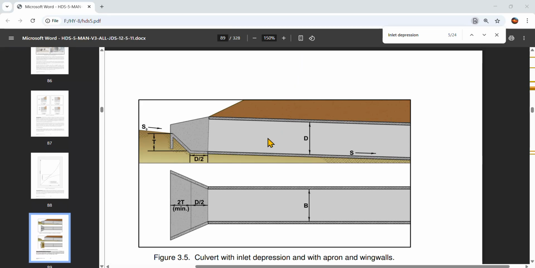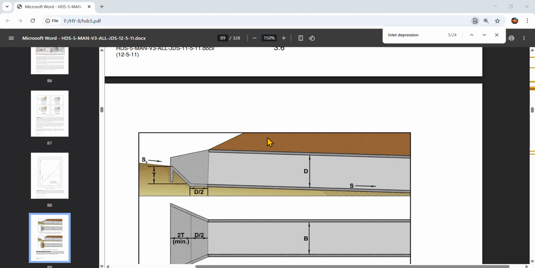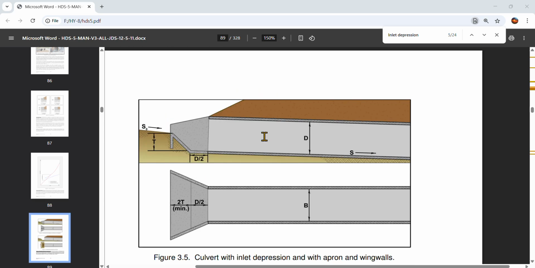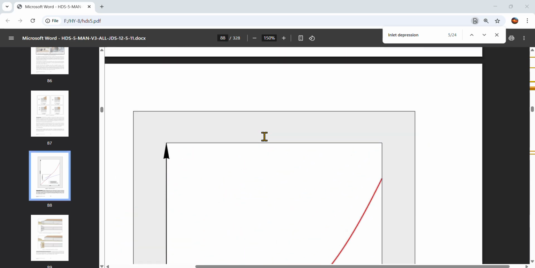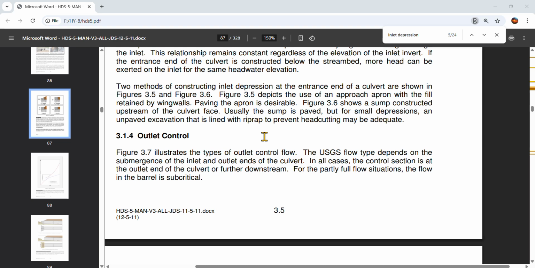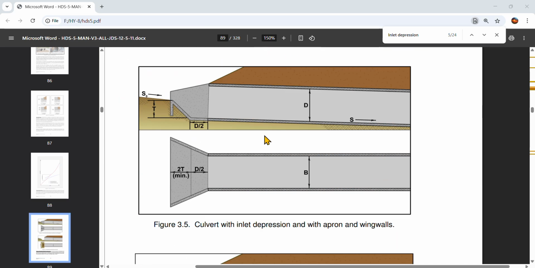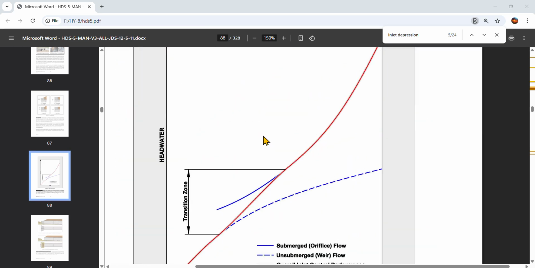Hi, in this video we are going to design an inlet culvert with inlet depression. Inlet depression is provided when there is high head water, so you have to provide the inlet depression to accommodate the high head water flow.